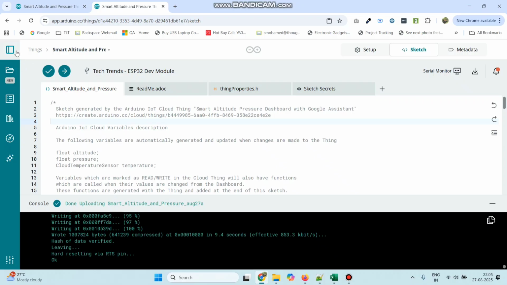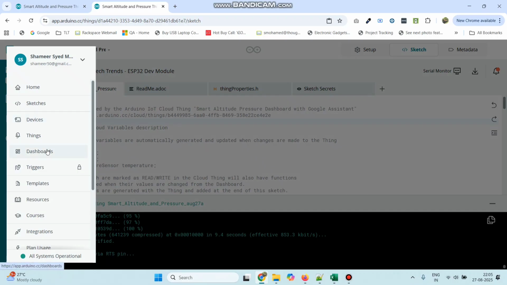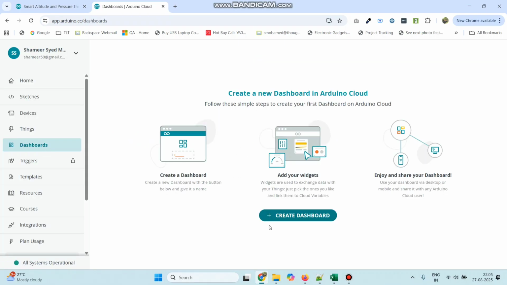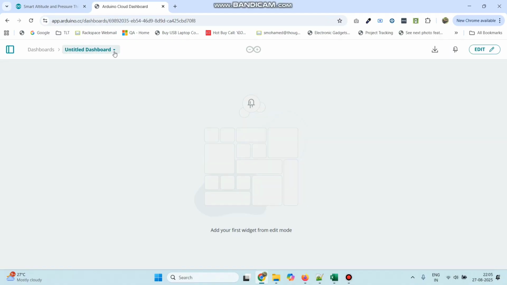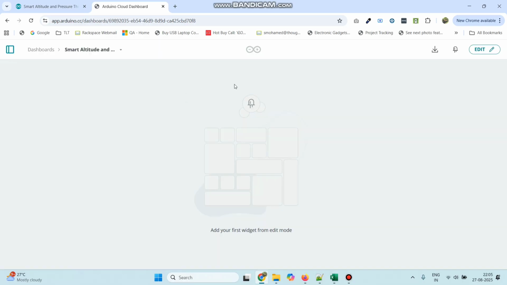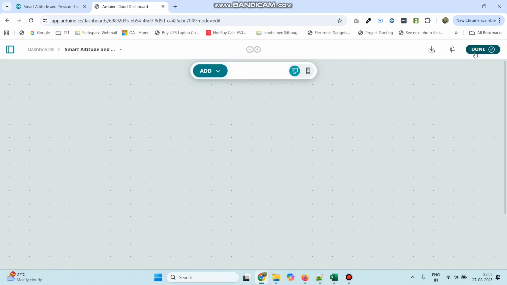For that go to this main menu and click dashboard. Here then select create dashboard. Here also we can rename the dashboard to Smart Altitude and Pressure Monitor. And click on the rename button. Now click the edit button on the top right.